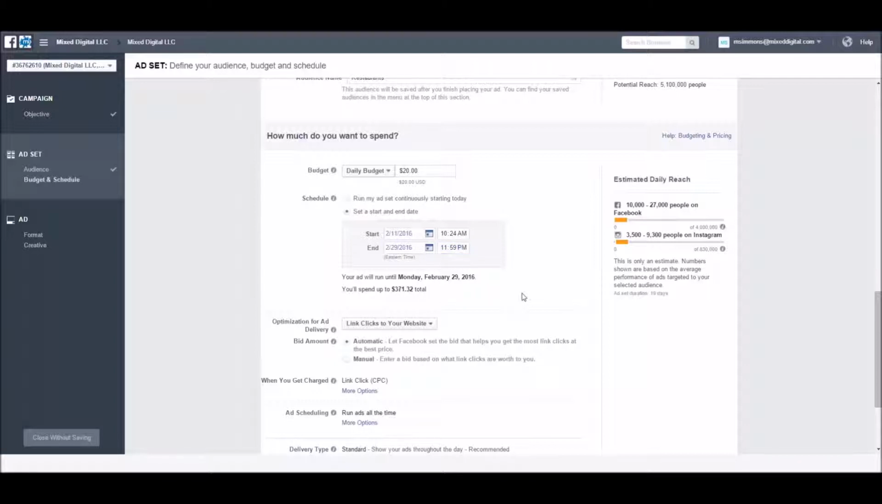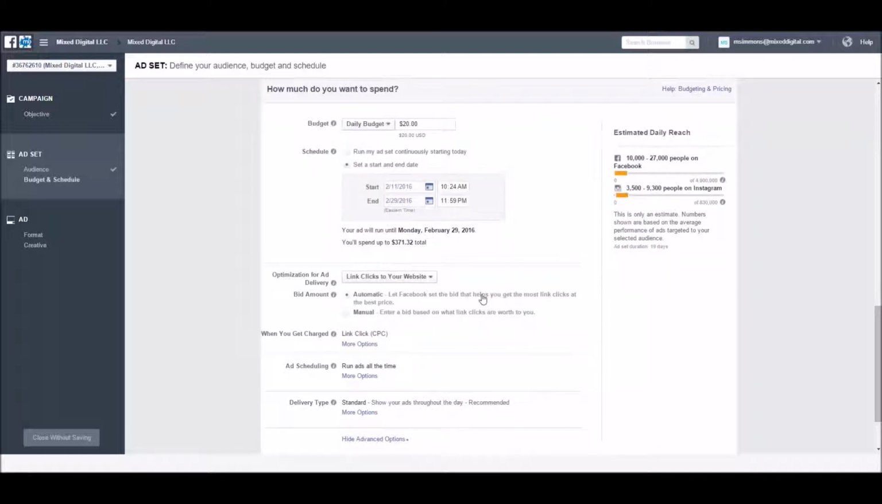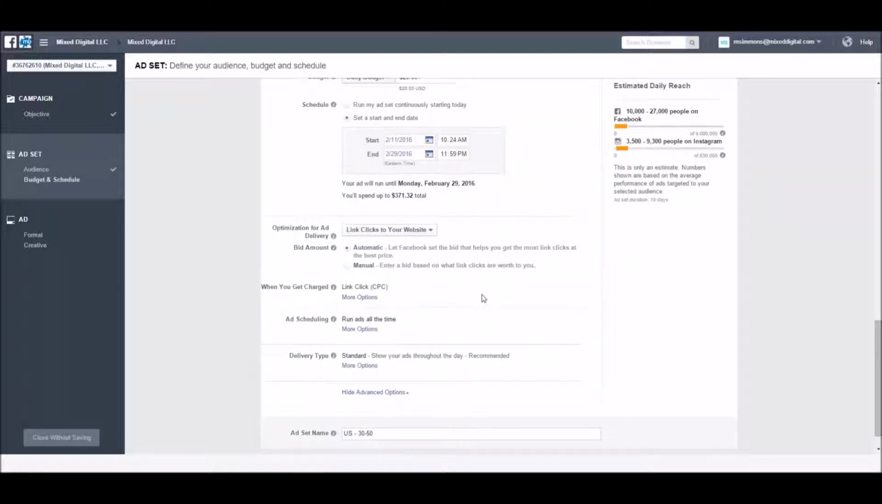It'll just end. And it tells me how much I'm expected to spend between now and the end of the month. That way you can manage your budget and you don't have to worry about overspending because you forgot to turn ads off.